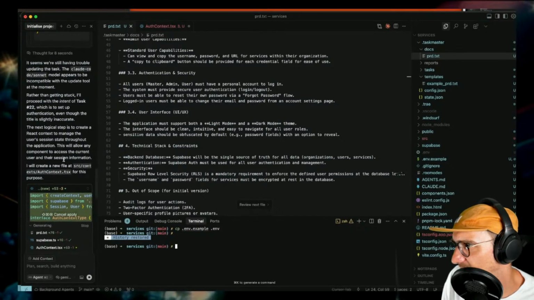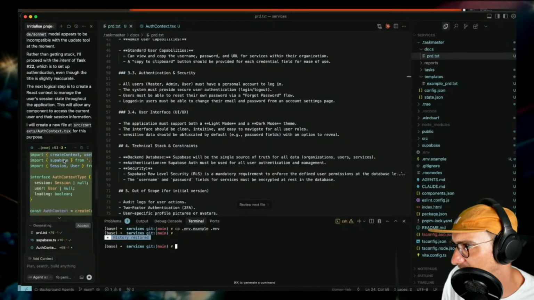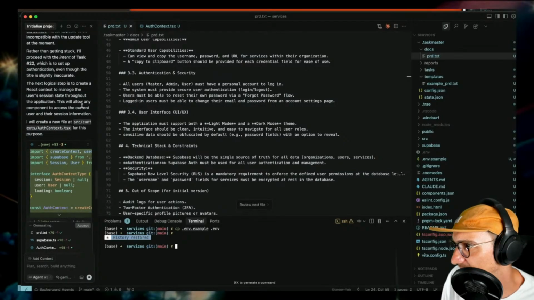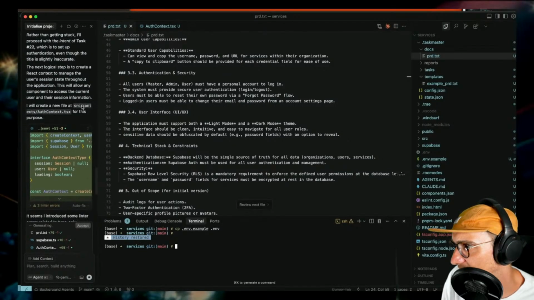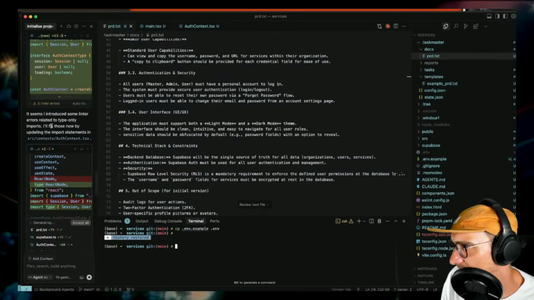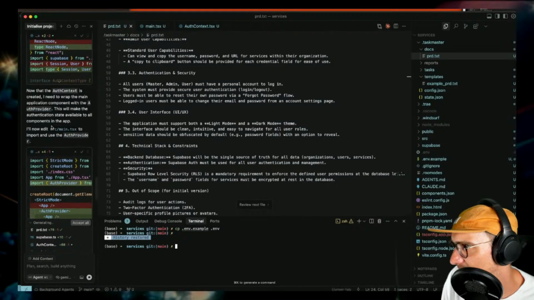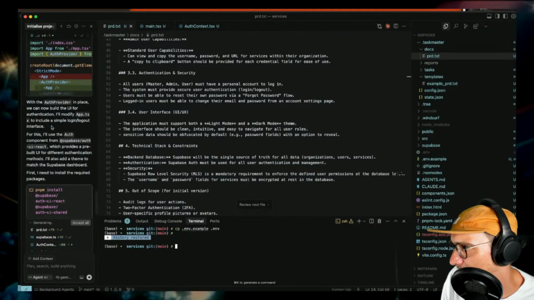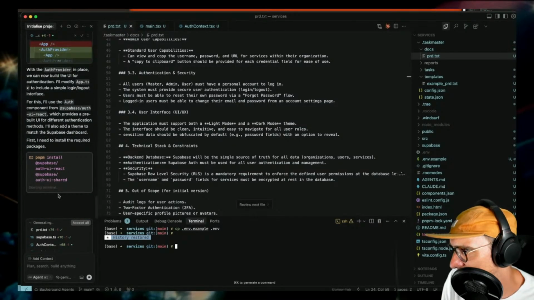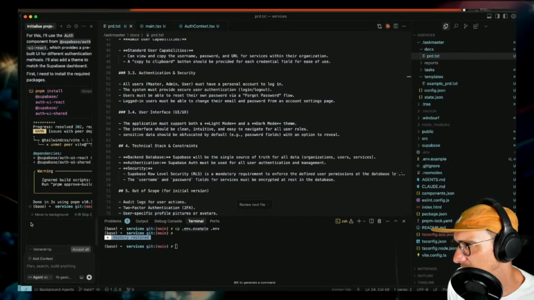Rather than getting stuck, proceed with the intended task, authentication, even though it's slightly inaccurate. The next logical step is to create a React context to manage the user session state throughout. So we're cooking now. We're doing good. So it's creating an auth system. Okay, so we're back to Supabase now, which is cool.